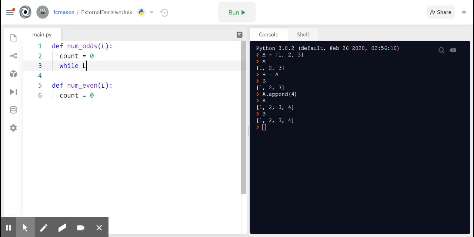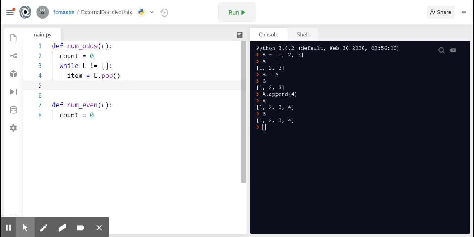So while L is not equal to the empty list, let me get this right. While L is not the empty list, let's pop an item off. Okay, so that will be L.pop. That'll be the final element off the list. So if item, we wish to know whether we get a remainder of 1 when we divide by 2. That's what odds do for us, right? Give us a remainder of 1 when we divide by 2.